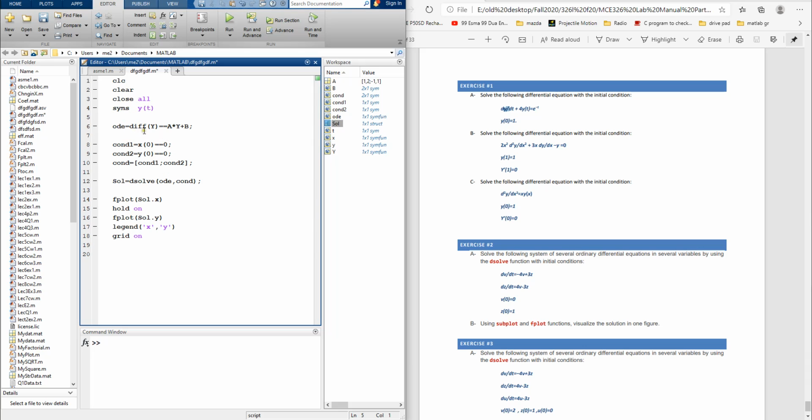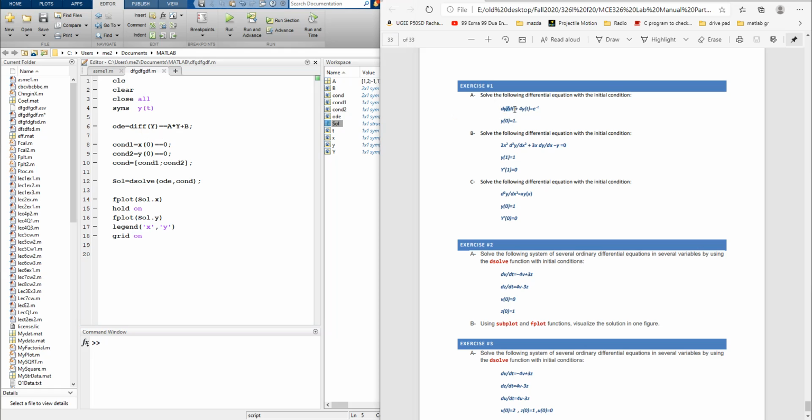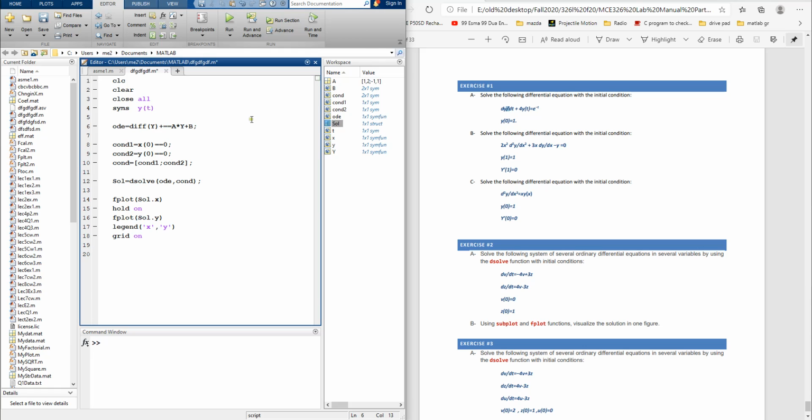The ODE equals the first derivative of y plus 4 times y equal e exponential of minus t. Now we want to write the initial condition y(0) equal to 1. We can write condition equal y(0) double equal to 1. So now the ordinary differential equation with condition is defined.